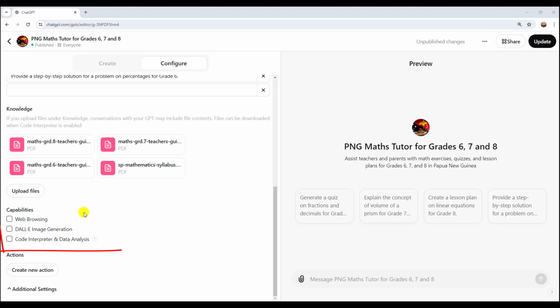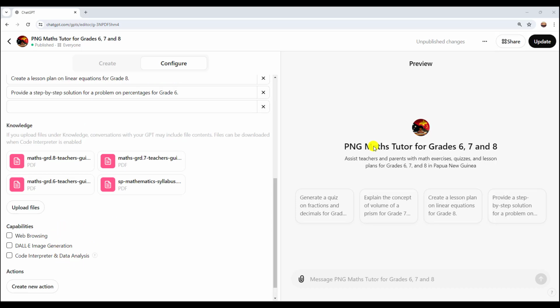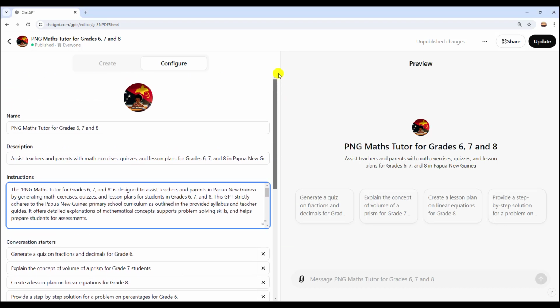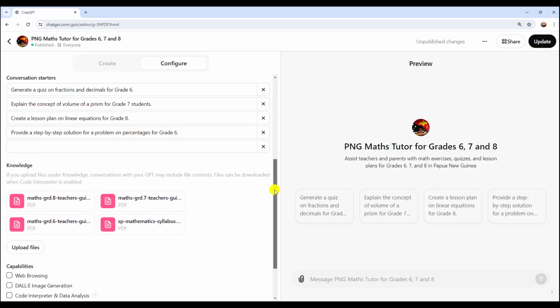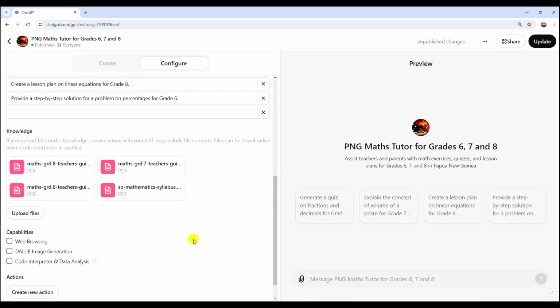Okay, and moving on to the capabilities section, I disabled web browsing, DALL-E image generation, and code interpreter and data analysis, because I wanted the GPT to be specifically looking for information in the syllabus and the teacher's guide. So as of the date of this recording, these are all the settings that are in place for this custom GPT. Maybe in the future I might add additional functionalities.